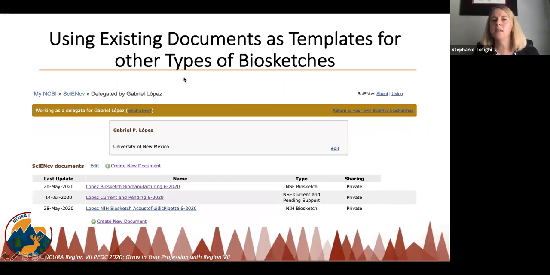So the last piece that we're going to look at is using existing documents as templates. This is really handy, like I said, when you have a template already available, or if you're getting your information from ERA Commons to be able to use.